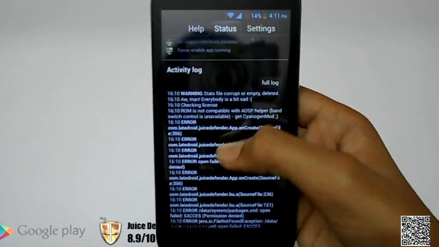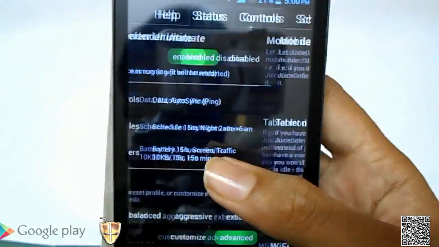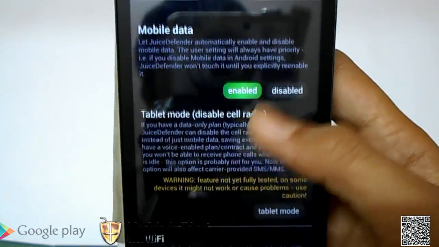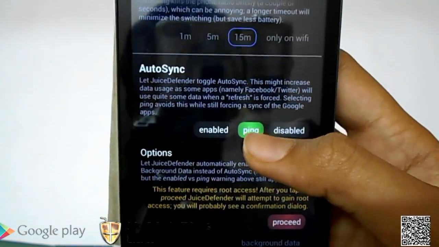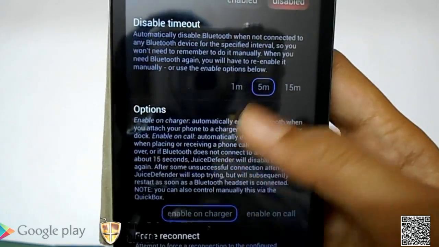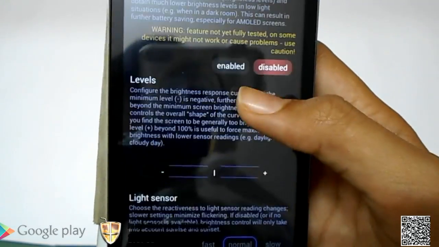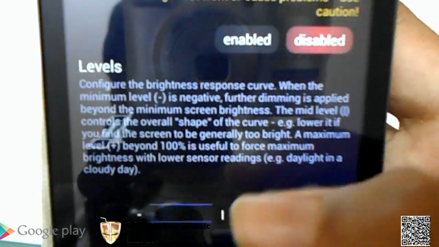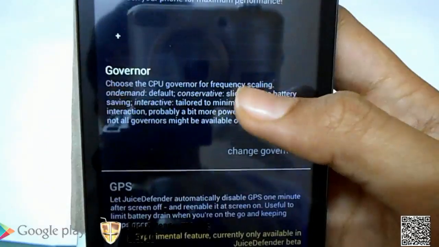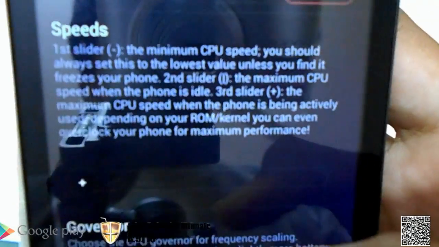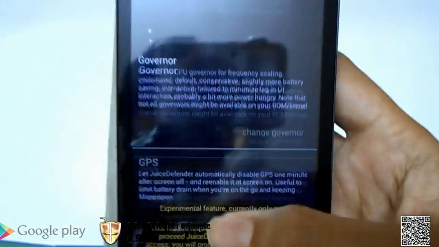But the real effectiveness of this app is when you choose advanced. Here you can play around with a lot of settings, let me show you some. We can change the brightness, responsive curve. We can tweak the light sensor, speeds, overclocking or underclocking, battery, governor. You can play around with the GPS.